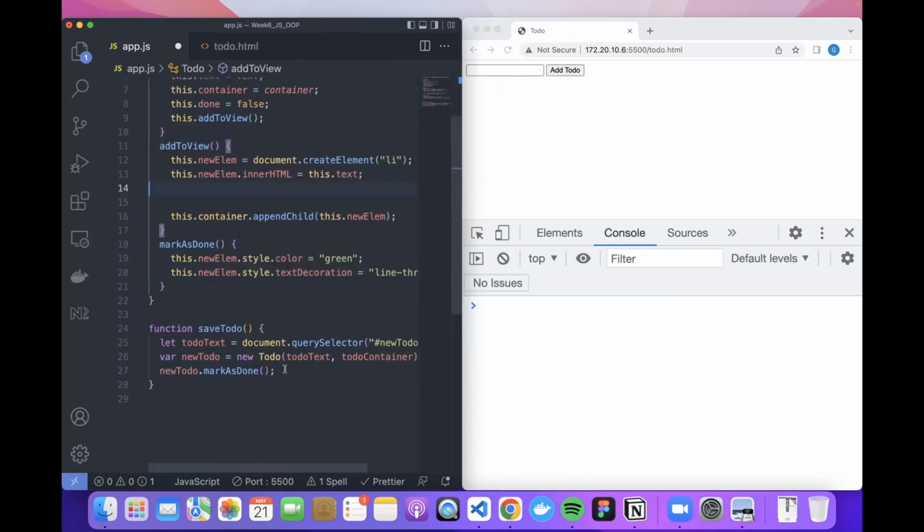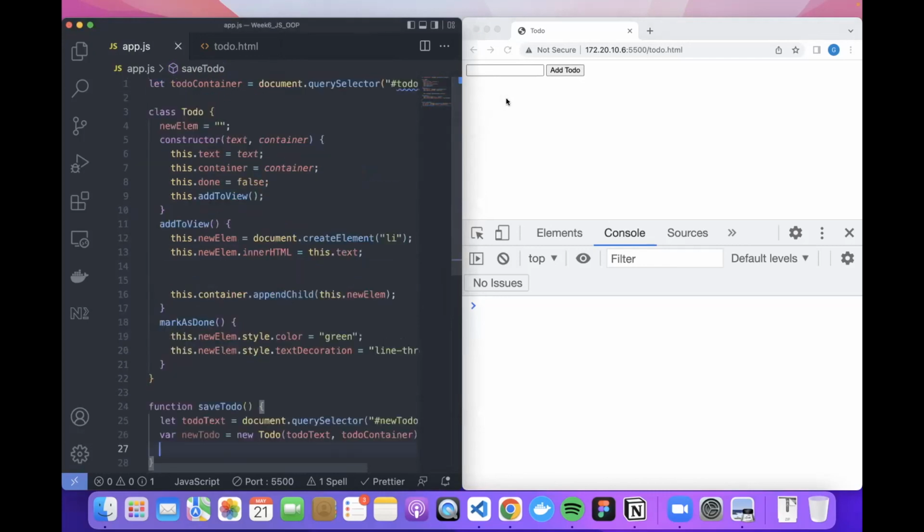I know we don't want to mark it as done as soon as it is created, right? It has to be created as a new item. So I don't want to call it here. When mark done has to be called, there should be a button beside it called done. If I click that, that should mark done. So I need to create that element.